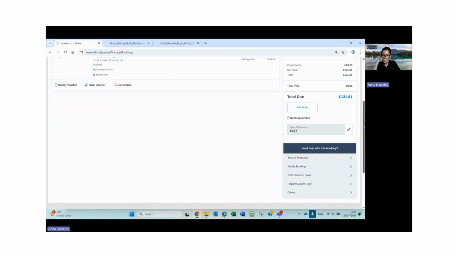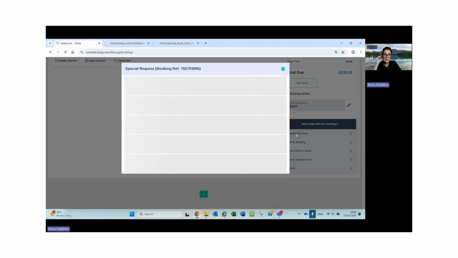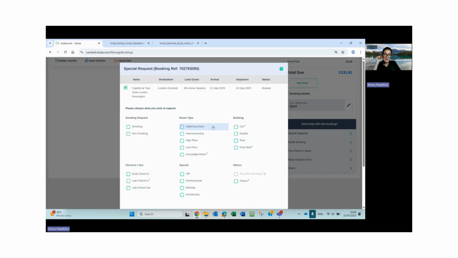If ever you need any help with a booking, you've got options here. So if you want to request a modification, you've got special requests here. So if it's something that's really important to the guests, anything you do here creates a ticket, so a piece of work for customer support. So they'll go off, they'll check it, and you'll physically get an email back.